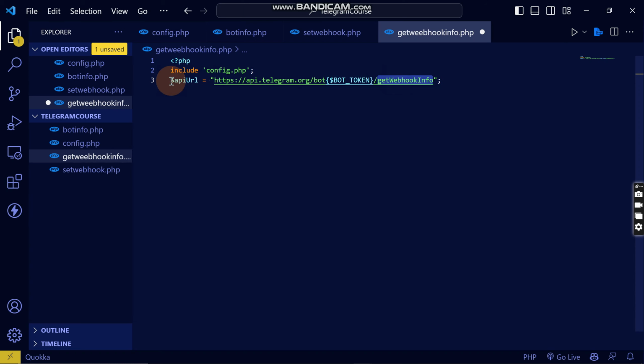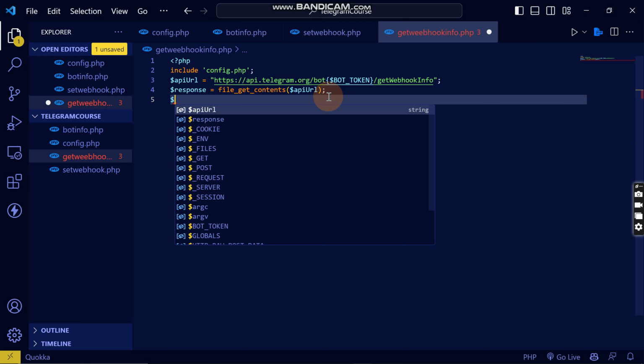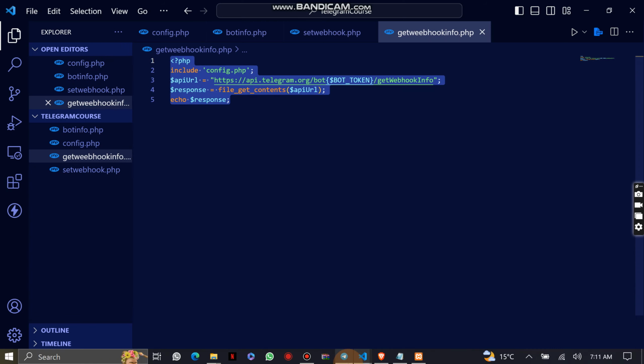This is the API URL that we are going to use to get the webhook info. So for that, we will just do this. We will get the contents of the URL that is sent back when we request this. Then we will echo the response here. That's the response.